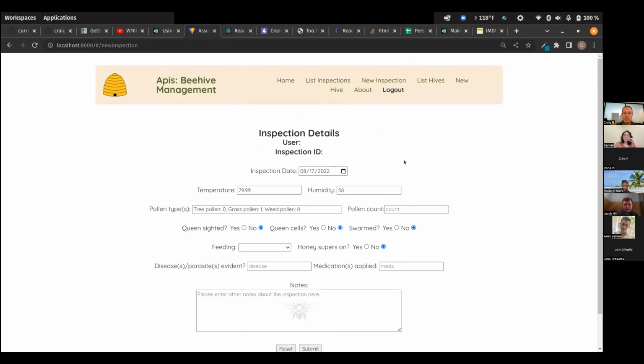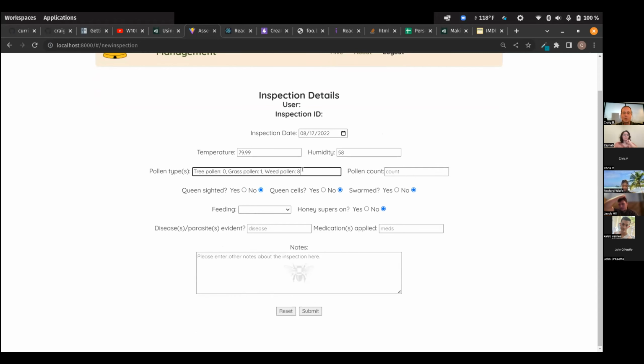For the new inspection, again, it auto-populates the temperature and the humidity based on location. And here it pulled in some pollen information. I figured that's a good reference, because where the pollen is coming from should be the plants and grasses that are actually in bloom, which would be the plants that the bees are visiting, which gives you an indication of what kind of nectar they'd be collecting, which then translates into what the taste of the honey would be like.